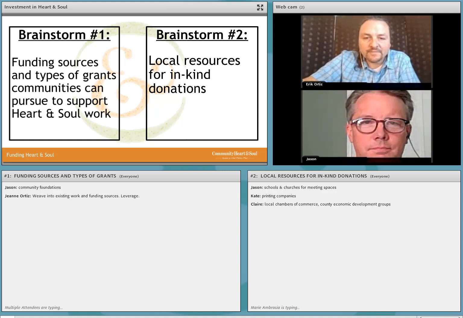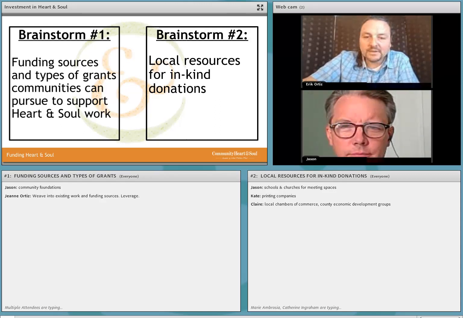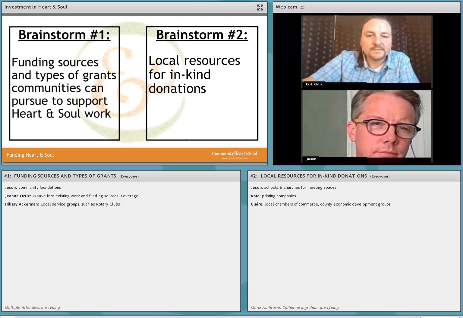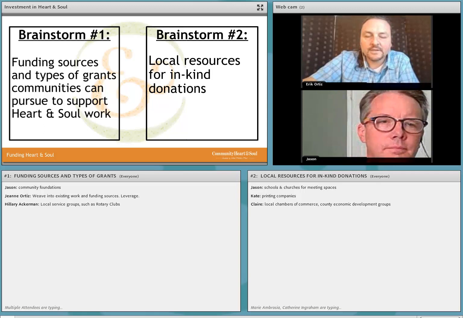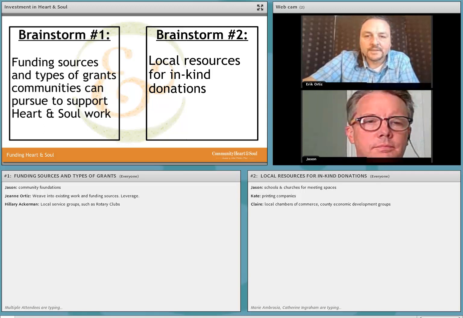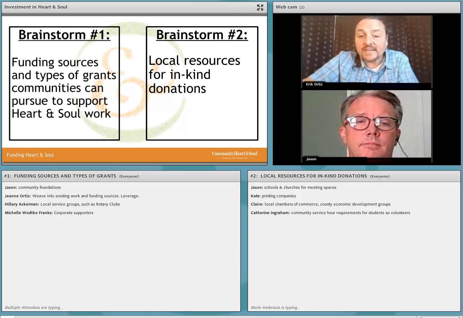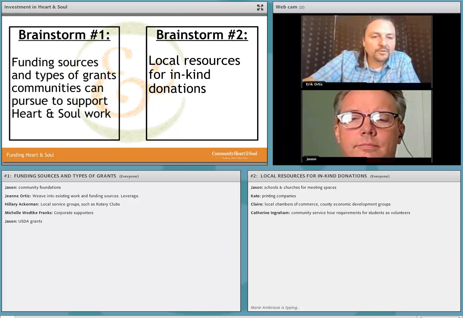On the local resources side, we've got schools and churches for meeting space, printing companies, absolutely, local chambers of commerce, county economic development groups, absolutely. If these organizations have the capacity and can give these different types of resources, it can really help offset some costs. Community service hours for students, absolutely. Local service clubs, Rotary.